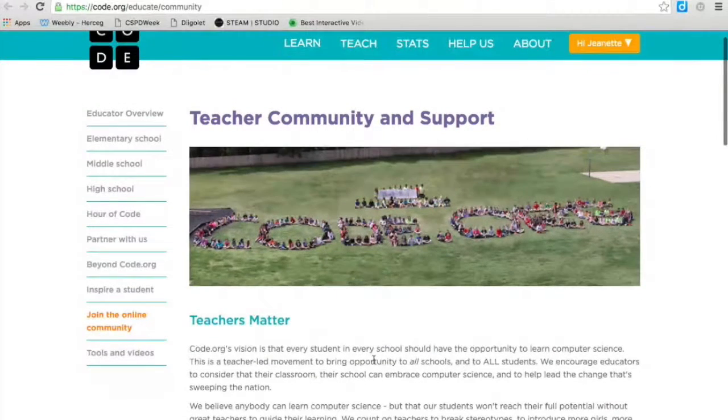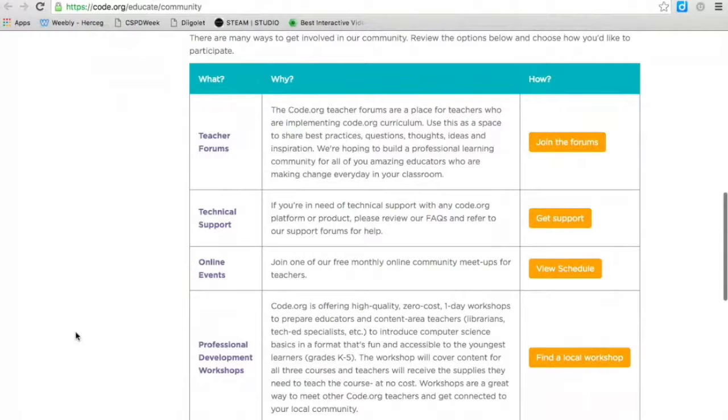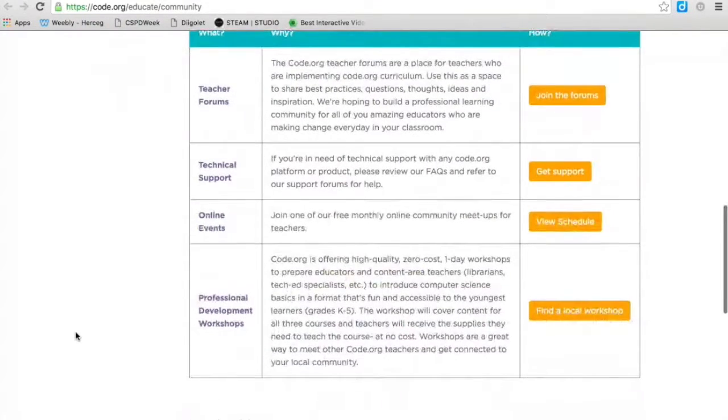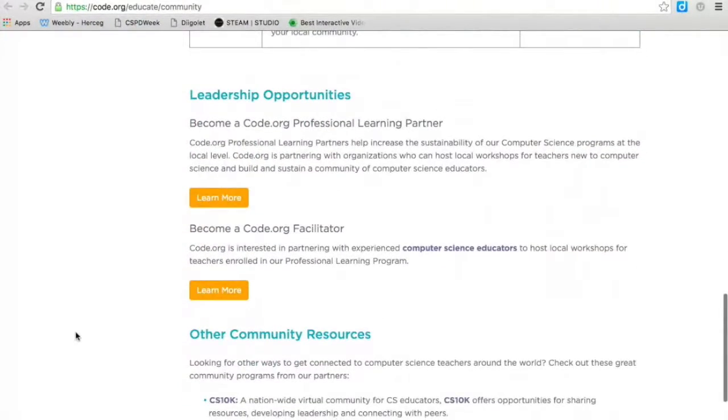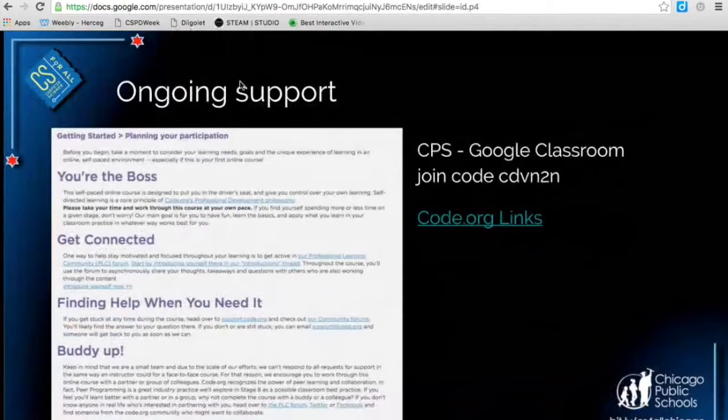I'm going to click on the code.org links and just show you all the different things that they provide. You can see the overviews and the different areas that you can go into, but the online community here and all of the different areas that you can get support. These are excellent opportunities. And then there's leadership opportunities to become a partner or a code.org facilitator. Community resources that you can see, the CSTA. I get updates all the time, and that's from more of a high school standpoint, but it's really nice to think about what we're getting our kids ready for.